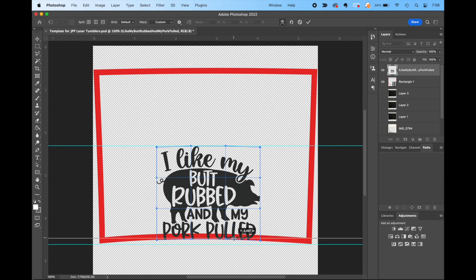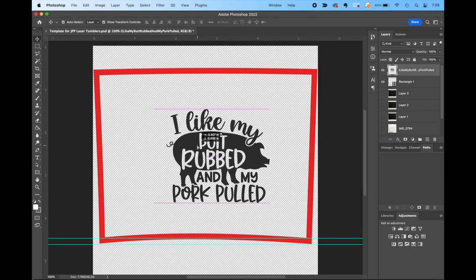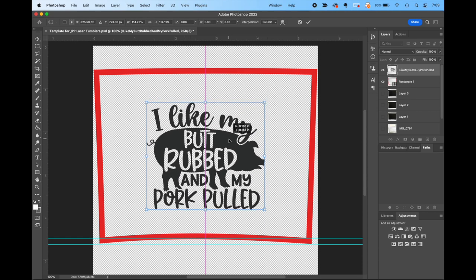So we're just checking our alignment here. We like it, and so we're gonna place it kind of in the center. This doesn't matter as much once you get into the Glowforge, you can resize it.